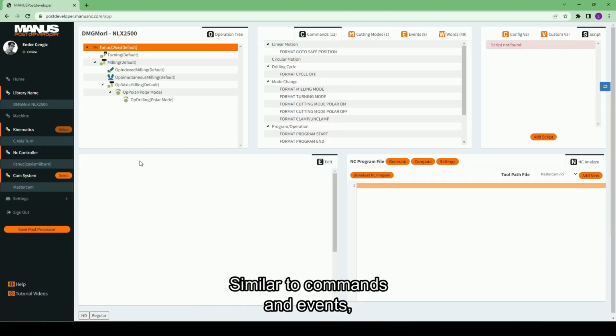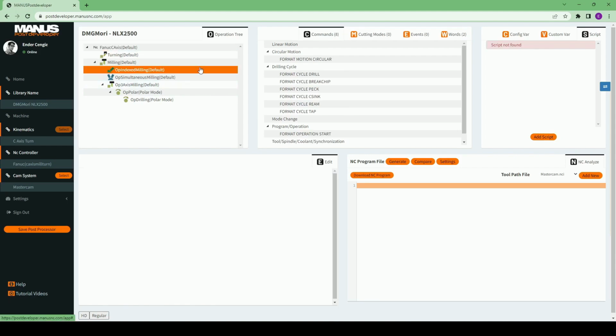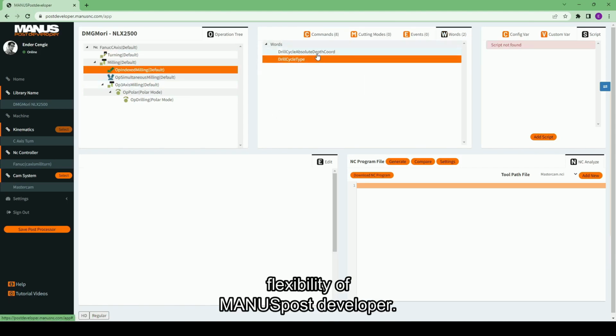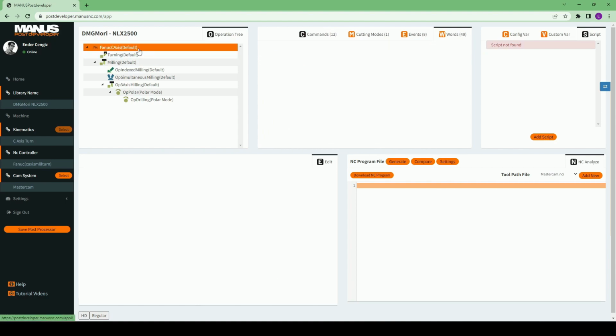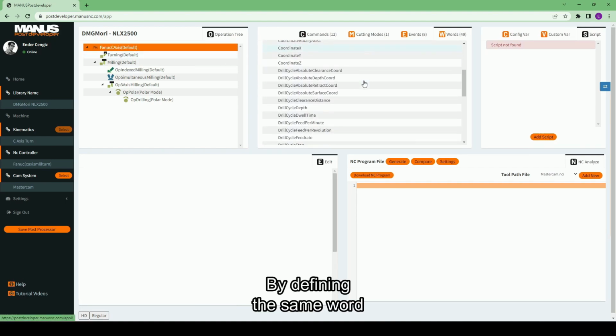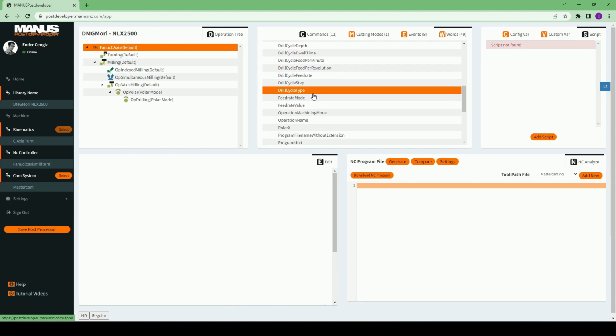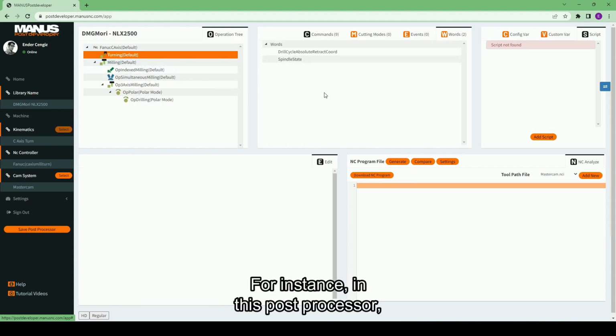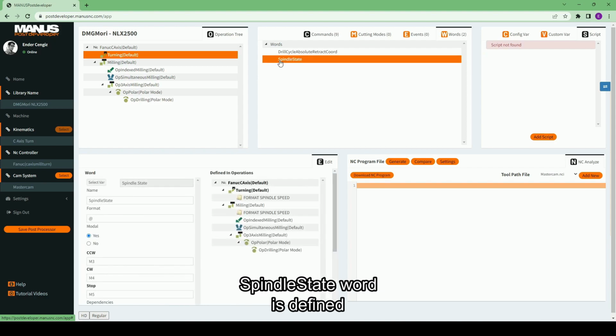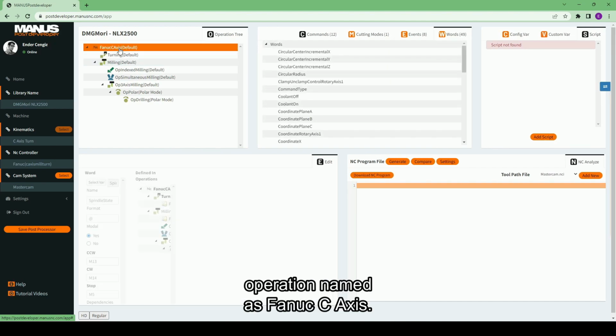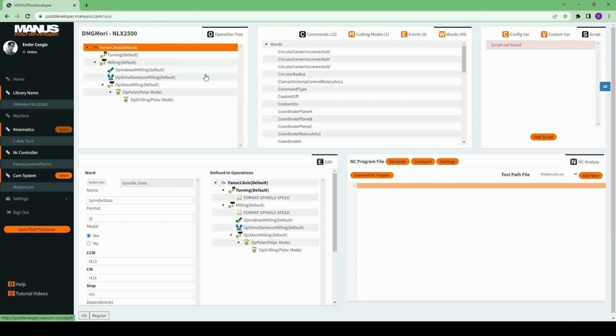Similar to commands and events, same-named words can be defined inside several operations. This shows the power and flexibility of Monospost Developer. By defining the same word in different operations, you can adjust different settings for this word. For instance, in this post processor, spindle state word is defined in two different operations: one inside the turning operation, and the other in the top-level operation, named FANUC C-axis.